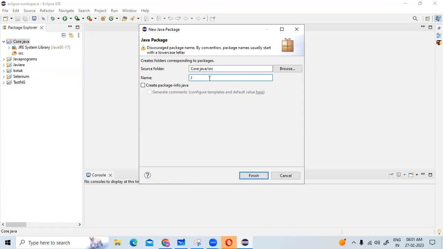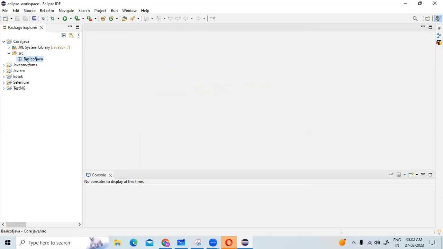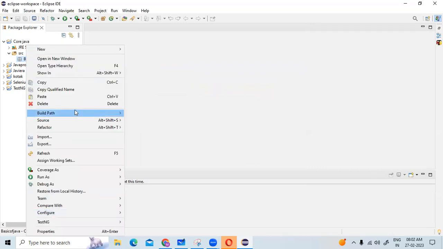So what does it say? When I try to give the name, you can see at the upper side a discouraged package name warning: by convention, package names usually start with a lowercase letter, and project names generally start with an uppercase letter. When I type it with a capital letter, it shows me that message. It's not that it will not take it. Let's say Java basics, basic of Java. When I finish, it will take it, no problem, but it will show a warning over there. So we'll delete this.